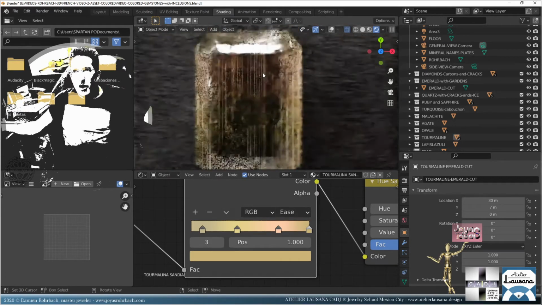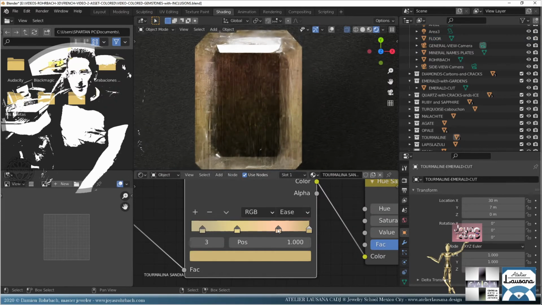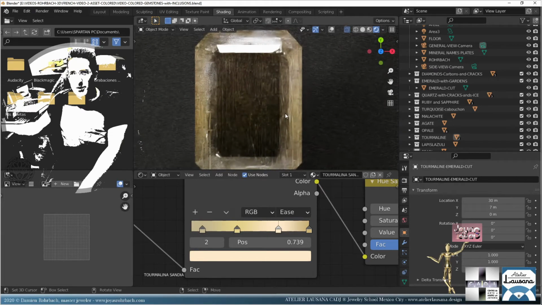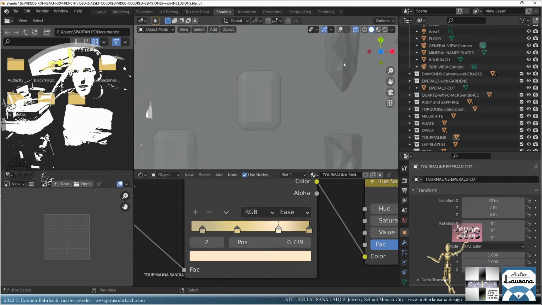Okay, so here we are, showing how to change the settings on the materials. These are the colors for the tourmaline. Now the quartz. So let's go here.